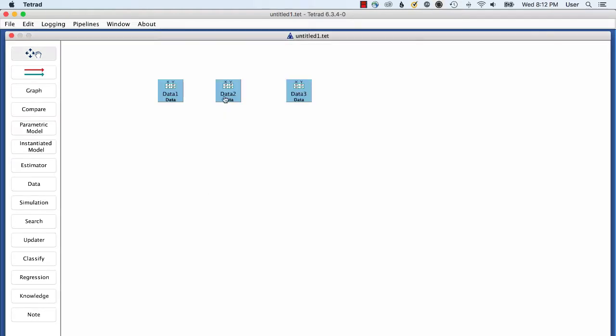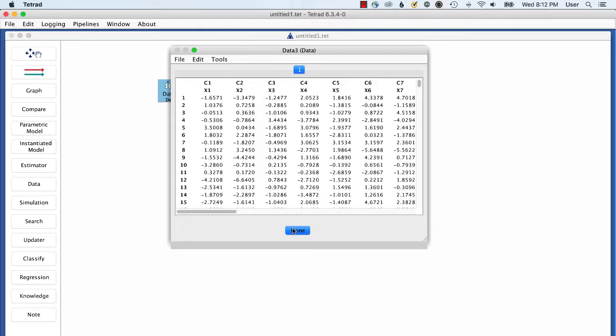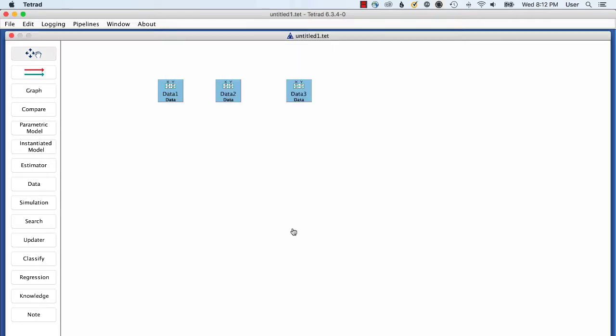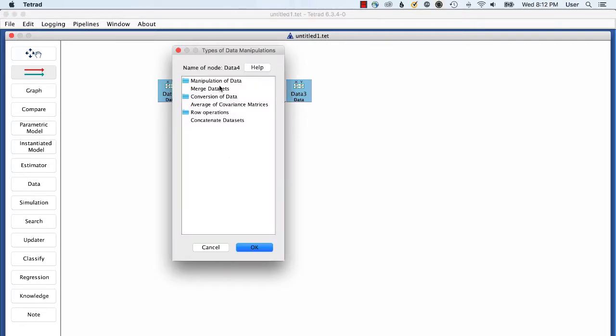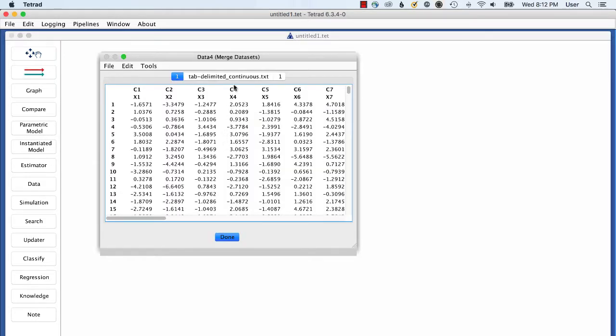Some Tetrad search algorithms run on multiple datasets at once. For those algorithms, we need a data box containing multiple datasets. We can create such a box either by loading multiple datasets using the data loader or by using the merge datasets tool. Here we have three separate continuous datasets. If we input all three of them into the same data box and select Merge Datasets, we'll have a new data box containing all of them. Each of our original datasets is housed in its own tab. We can now run a multiple dataset search algorithm or run a single dataset algorithm on all of these datasets at once.